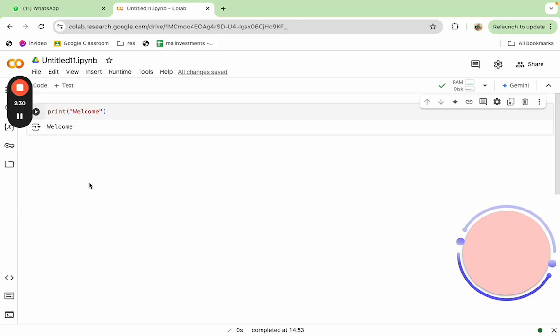Now you have to practice before the session. Take some time to practice these steps: opening Colab, creating a new notebook, typing the print command, and executing it. And repeat this process until you become comfortable.